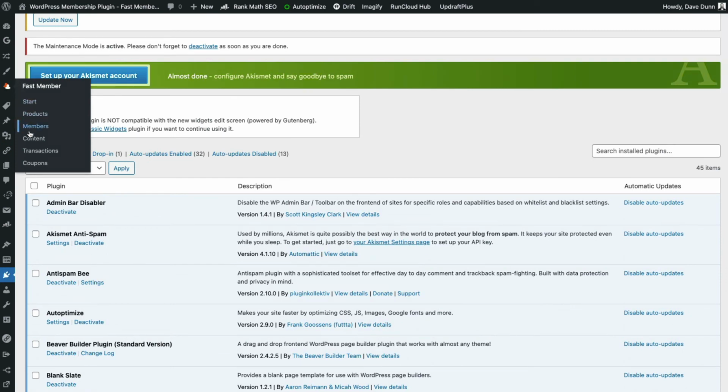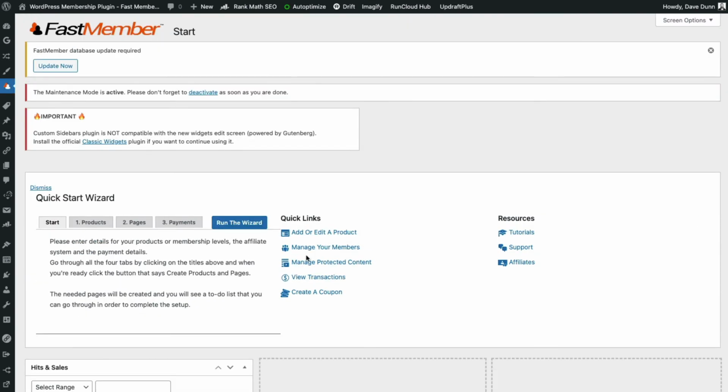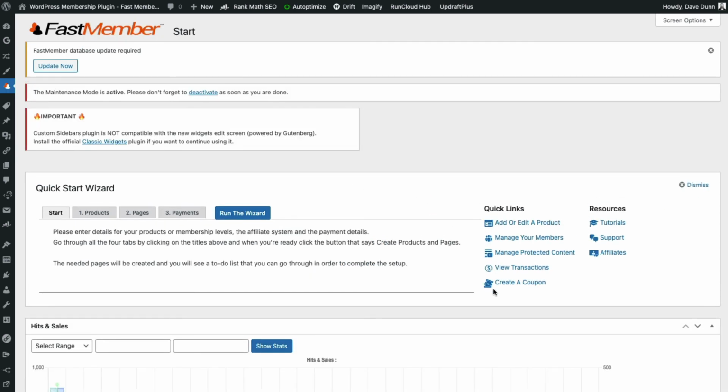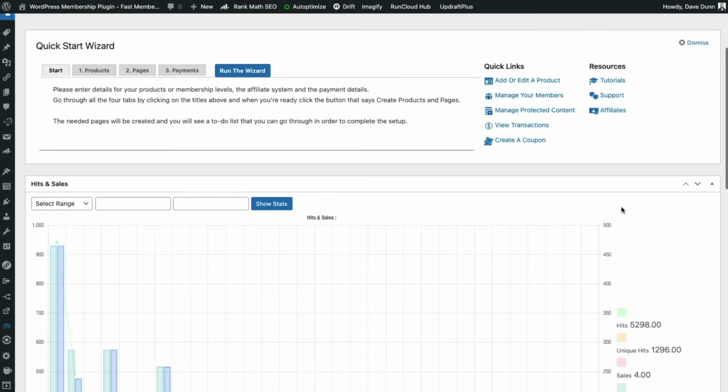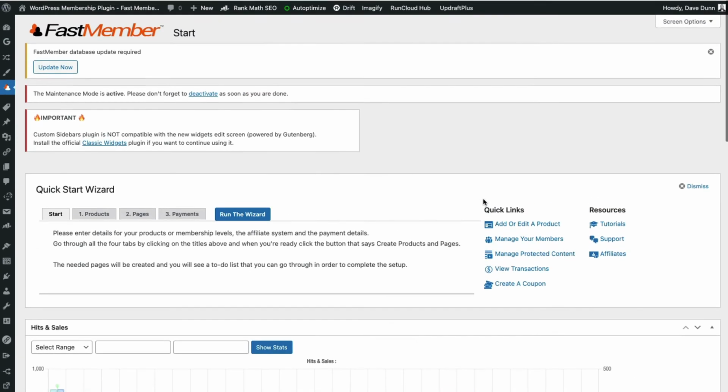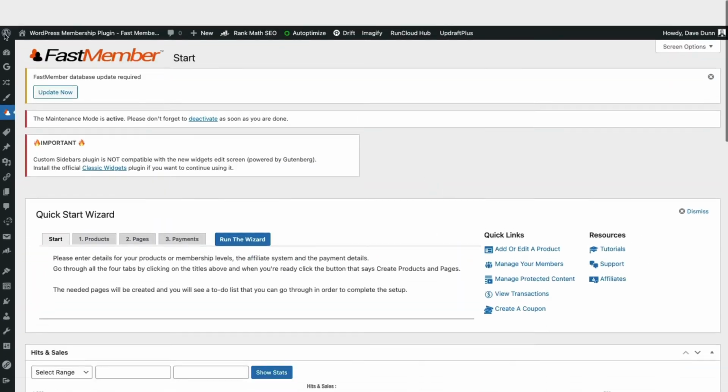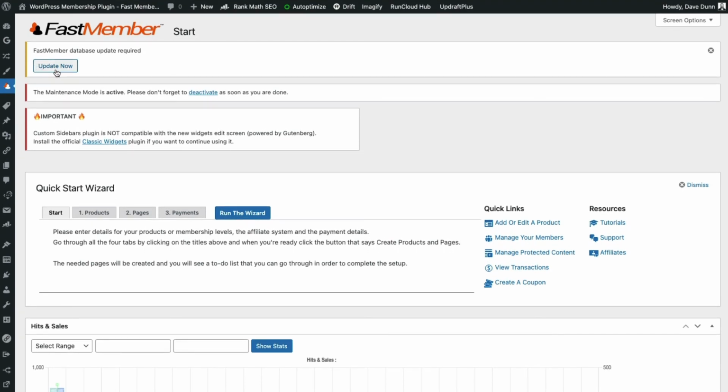So we've cut down all the options here, and you'll see a new start page. And if the start page is slightly skewed on the layout, you just want to do a hard refresh on your browser and that will fix the formatting. So you'll see here we have new charts and widgets, and then you'll see a notice here to update the database. So just want to update the database.